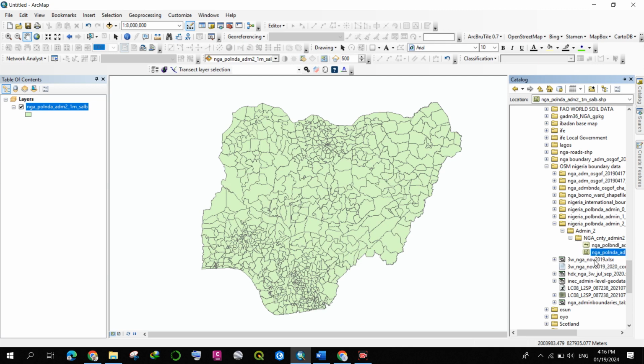We have line, we have polygon. Are we together? We have two feature layers here. We have the line, we have the polygon. So drag the polygon, you're going to have something like this. Nigeria POD admin 2. Are you under OSM data? Under OSM data, scroll down, scroll down. You see Nigeria POD admin 2.